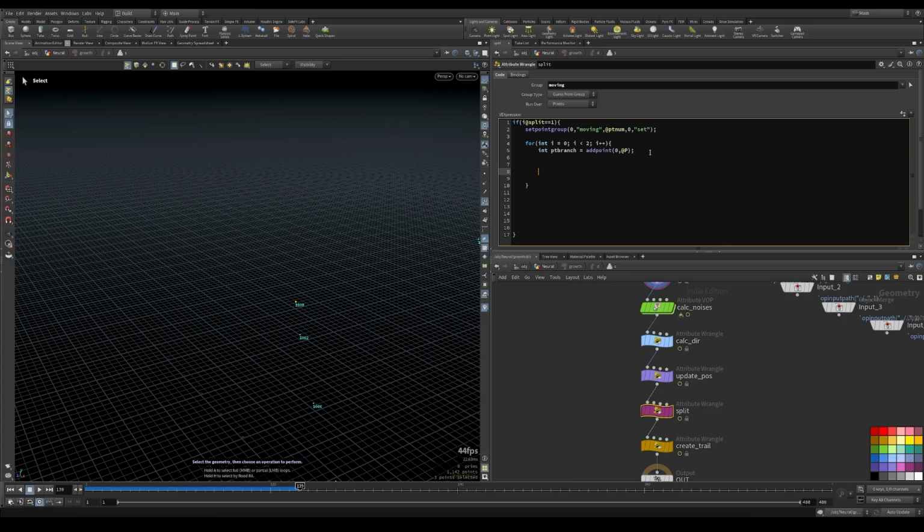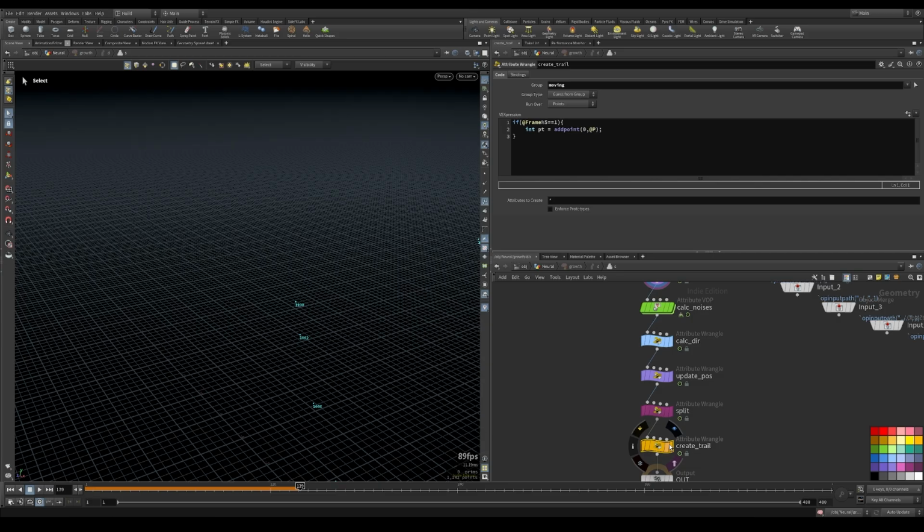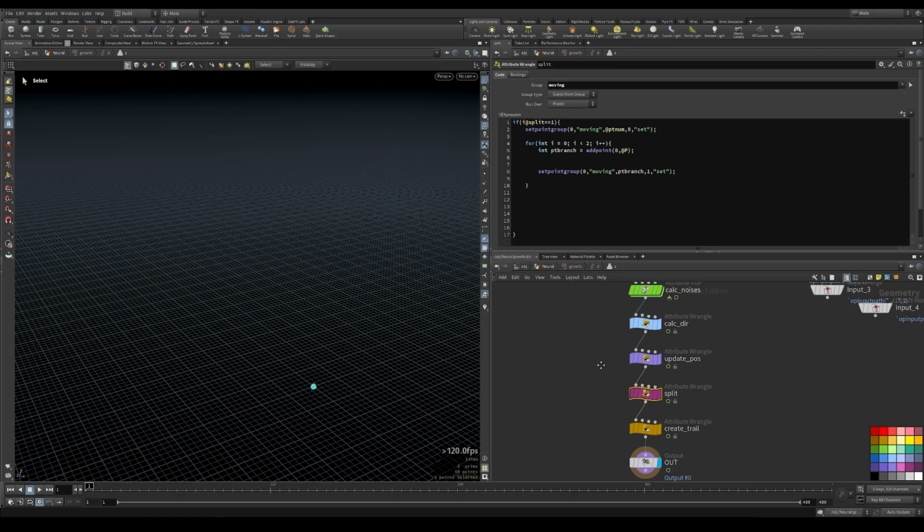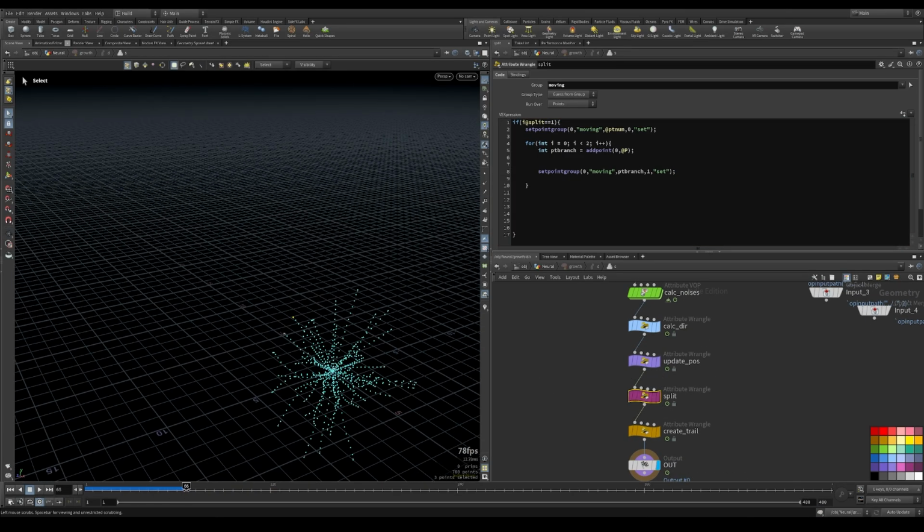First, we need to assign the new point to the moving group. That's also the reason the trail is not moving, because when you create a new point, by default, it won't be added to any group, even if the point you are running the wrangle on is actually in the group. So let's do another setpointgroup. Geometry 0, the group is always moving. The point number is not ptnum, of course, it is ptbranch. The value will be 1 because we want to add it to the moving group, and the mode will always be set.